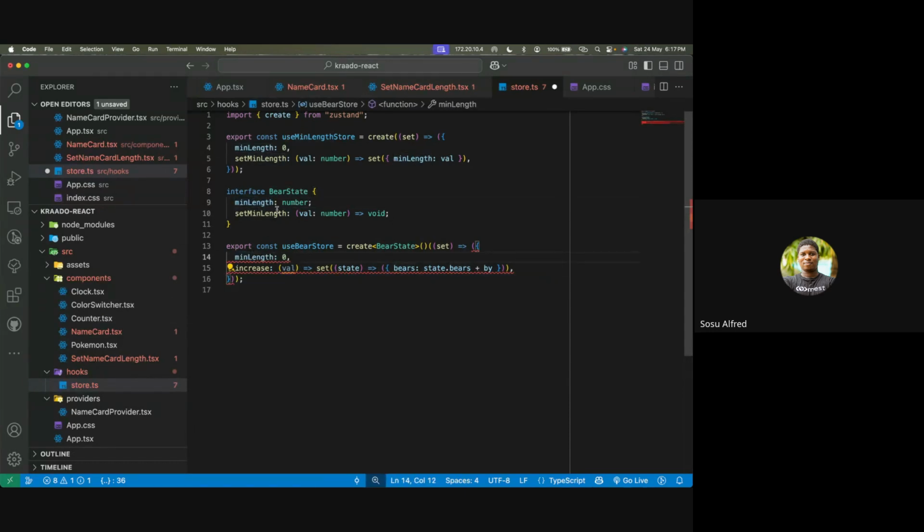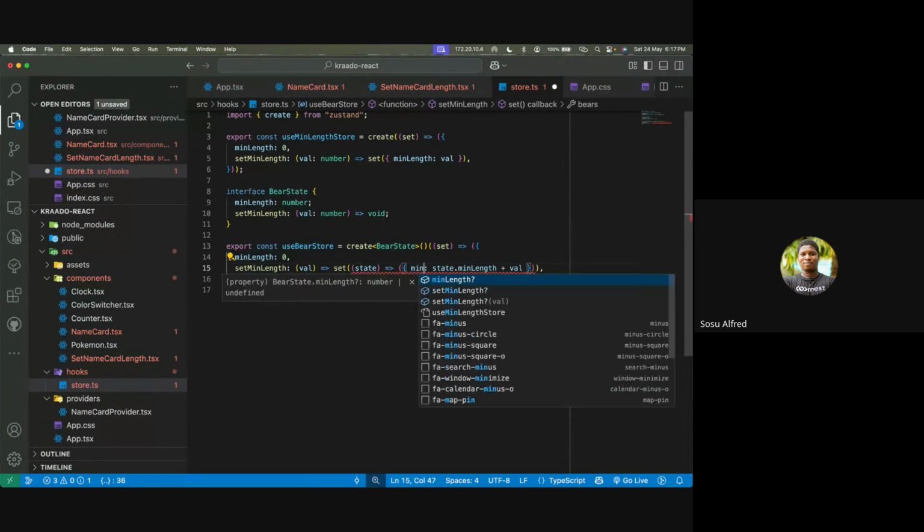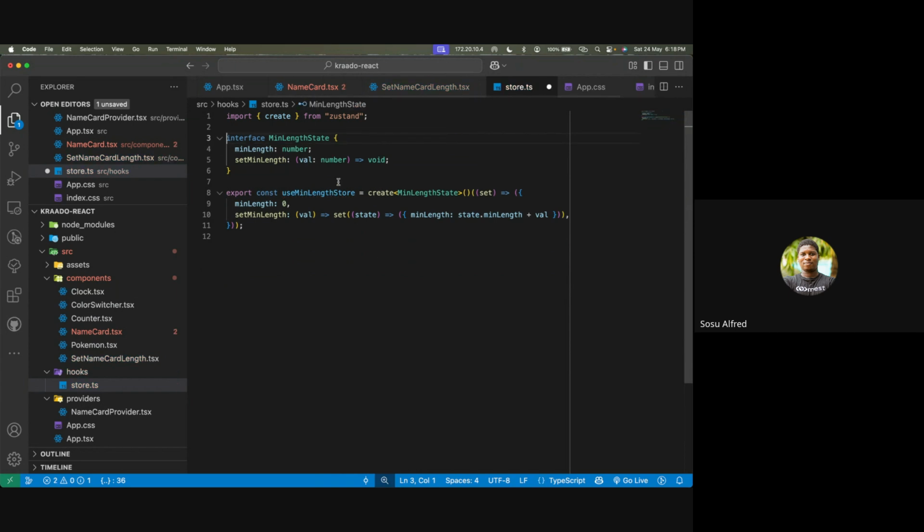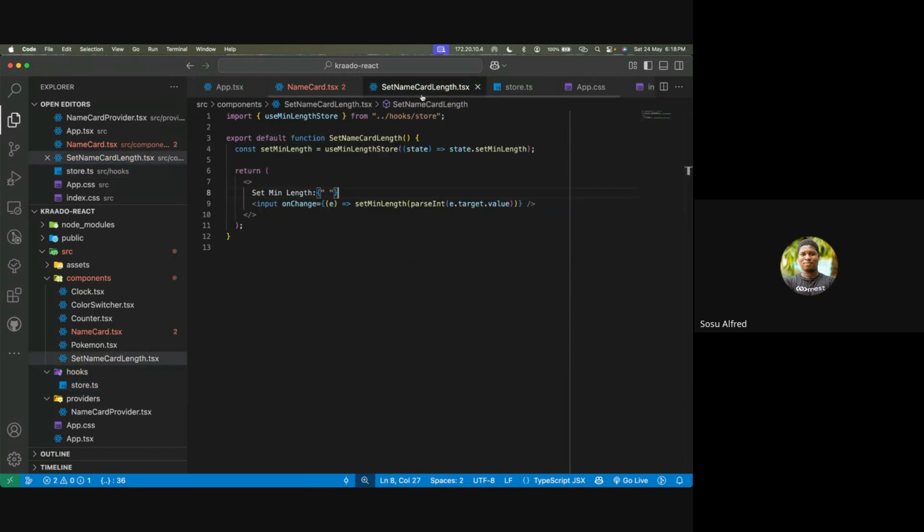set min length, the val, the min length. Okay. Min length state. Then I'll call it use min length store. Min length properly typed by component.